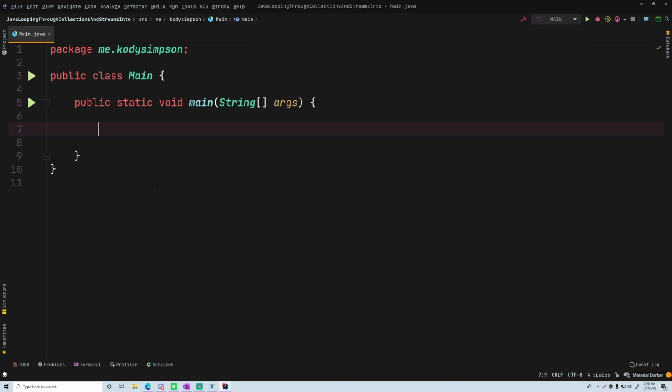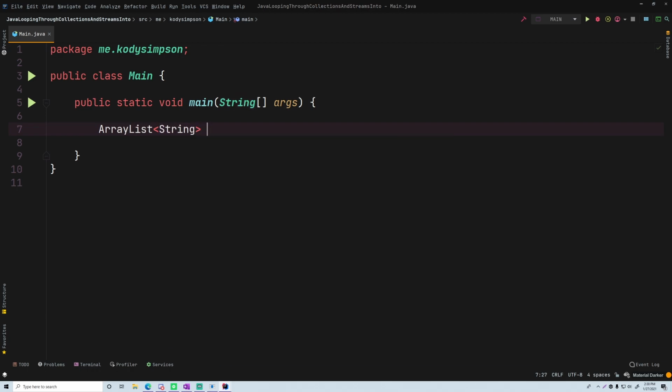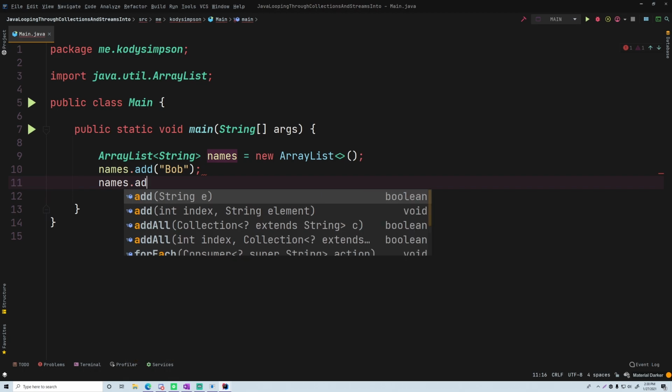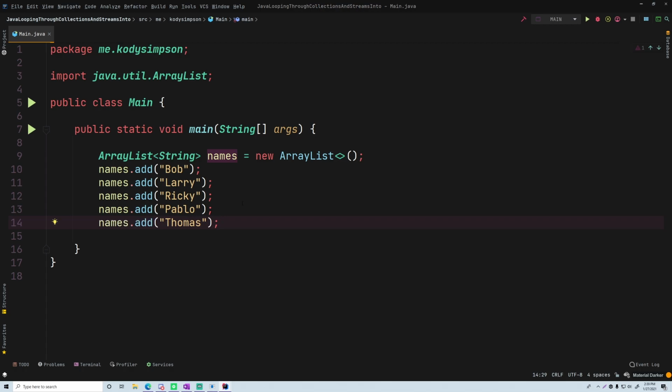Let's make a collection here so that we can test out what I want to show you. I'm just going to make a simple array list of strings. ArrayList of String, we'll call it names, is equal to new ArrayList. Import ArrayList. For each of these, we just want to add some names here. So names.add Bob, names.add Larry, names.add Ricky. Okay, cool.